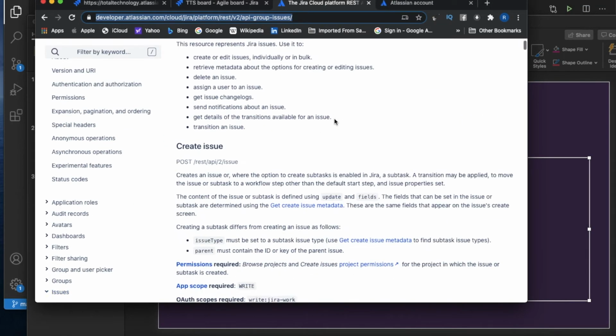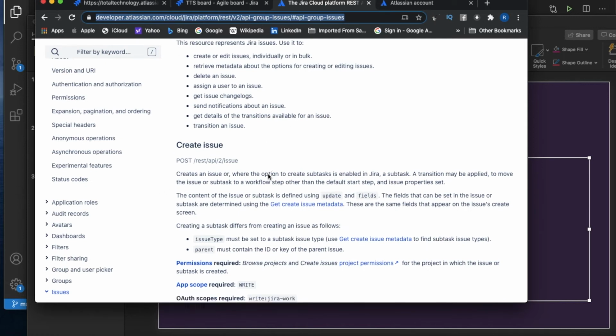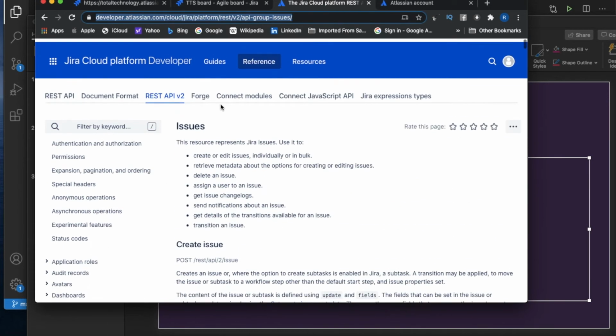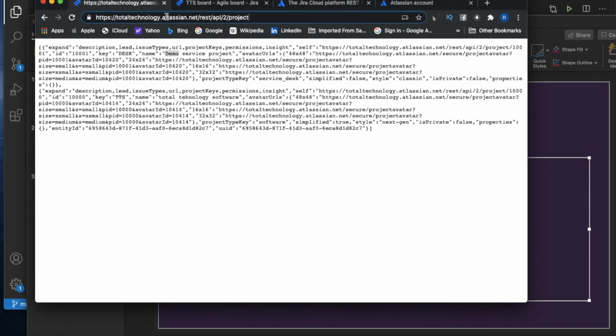So for that, now I have connected to the REST API. So whatever we are going to do will be done like this. For example, if you click and go ahead and use this link, say totaltechnologyaltacn.com is my actual URL, and after that REST API version 2 and project. What it will do is list down all my projects.